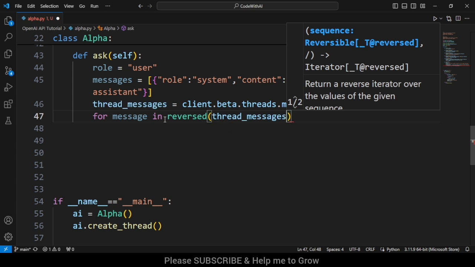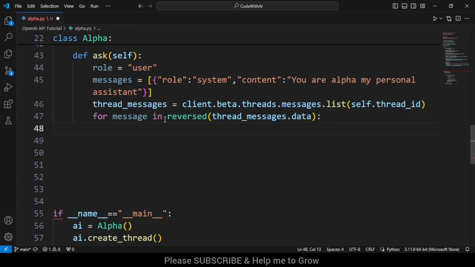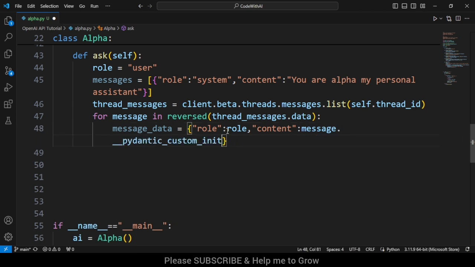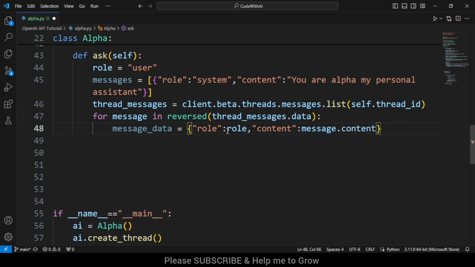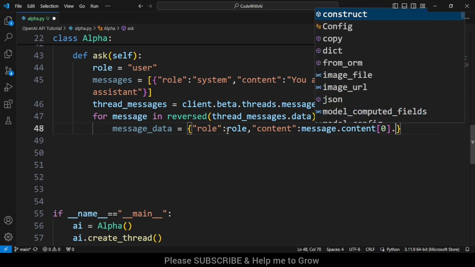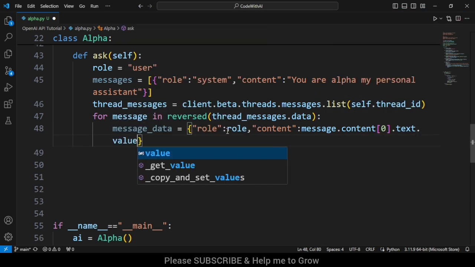Here I'm writing for message in reversed(thread_messages.data). I'm using the reverse function because the message list is ordered from latest to first. Then message_data equals role, which is user for now, and content equal to message.content[0], which will give the latest message from that thread, .text.value.